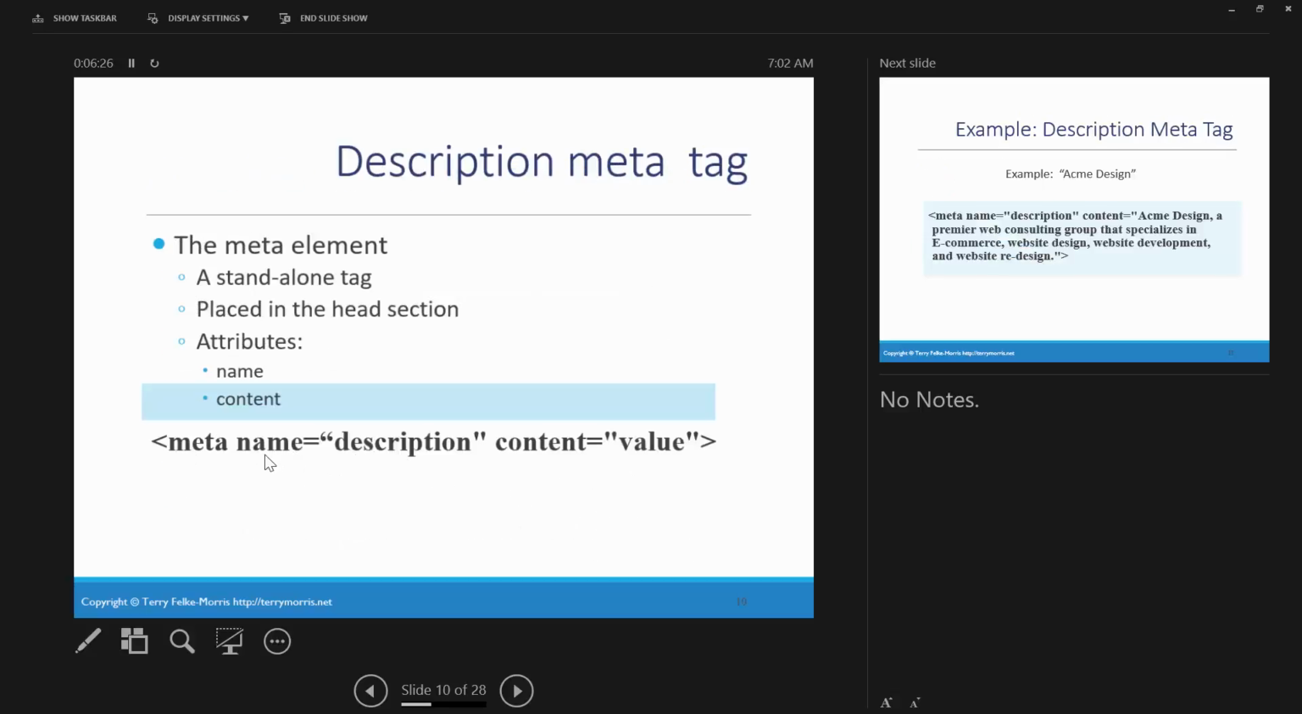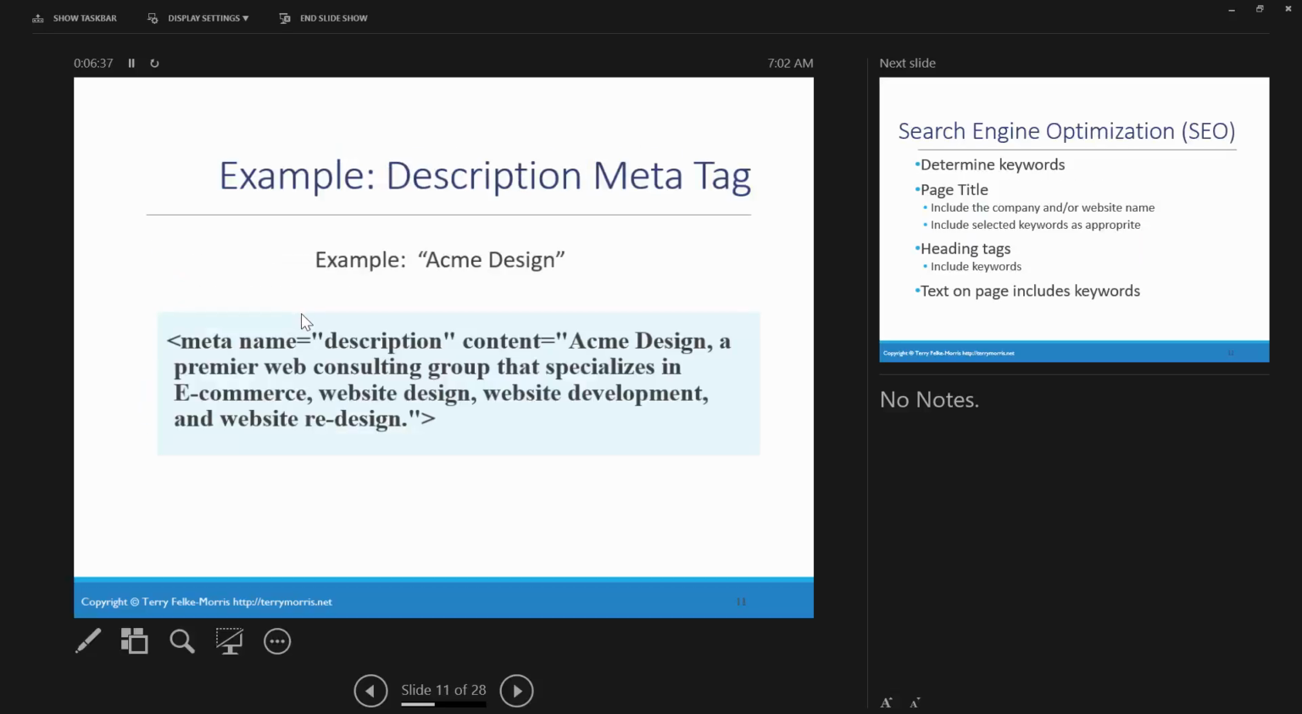Meta tags, you can put names in there, you can put content in there, there's a lot of stuff that you can put in. Meta is data about data. So meta tags go into the head section of a web page. Here is an example.